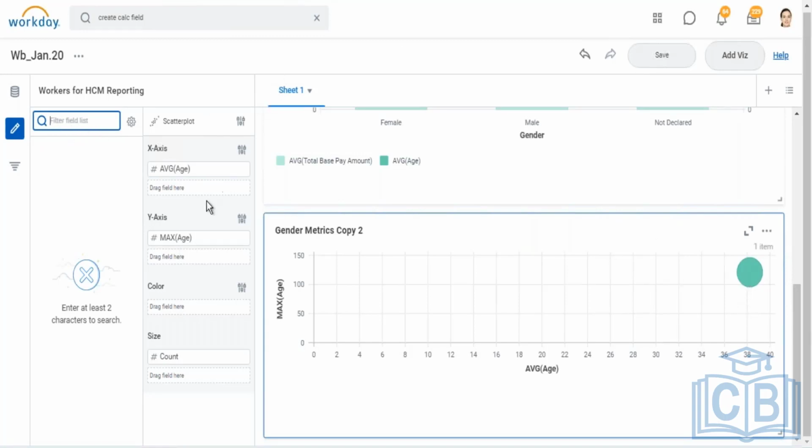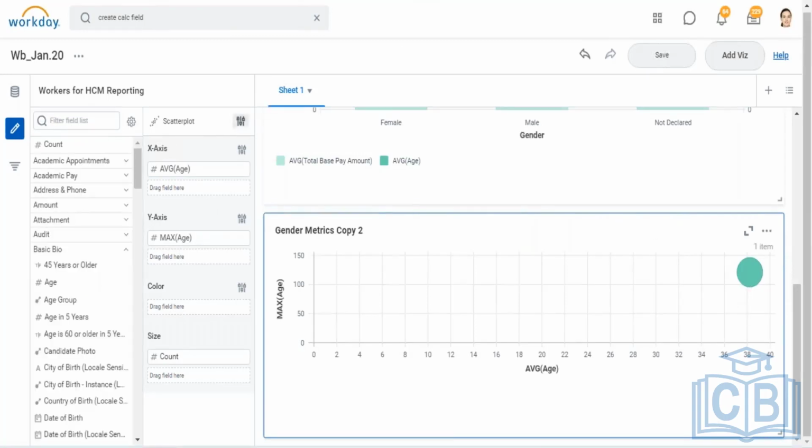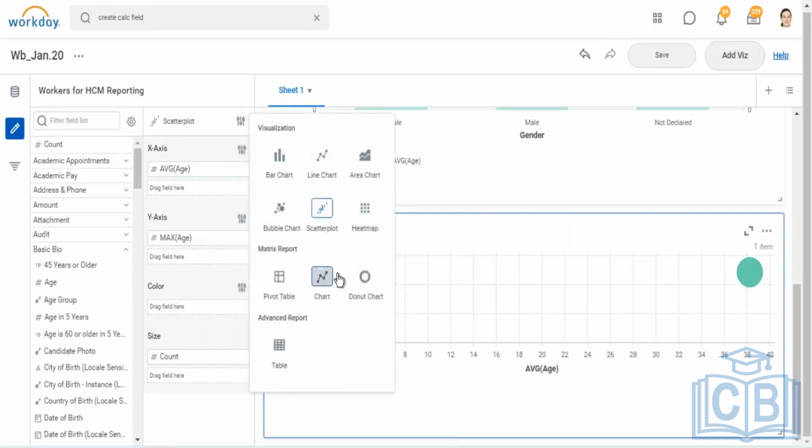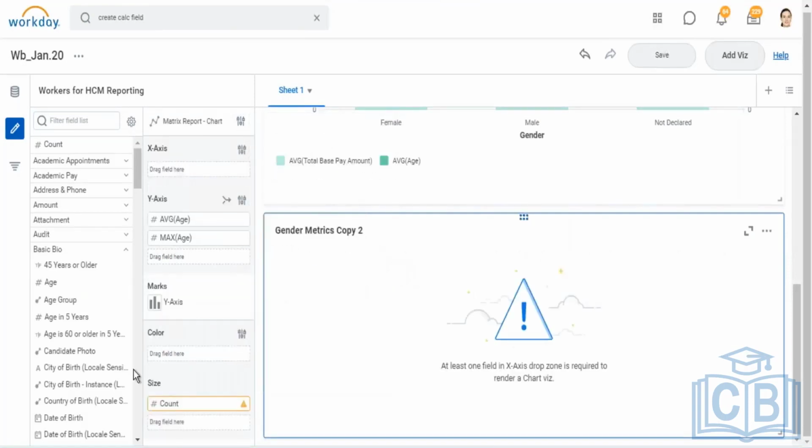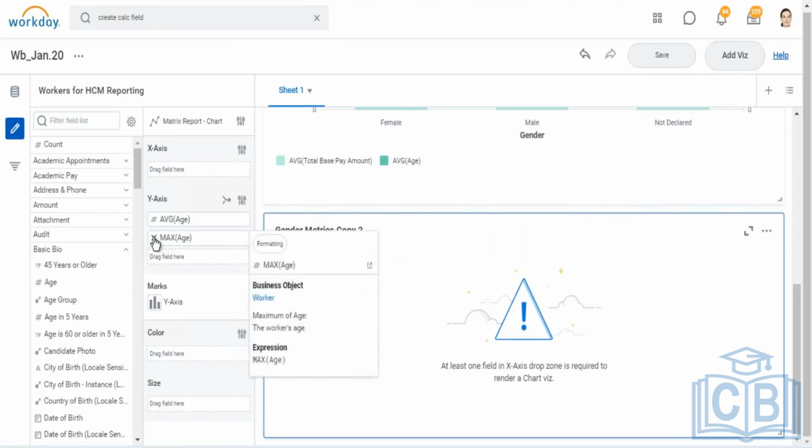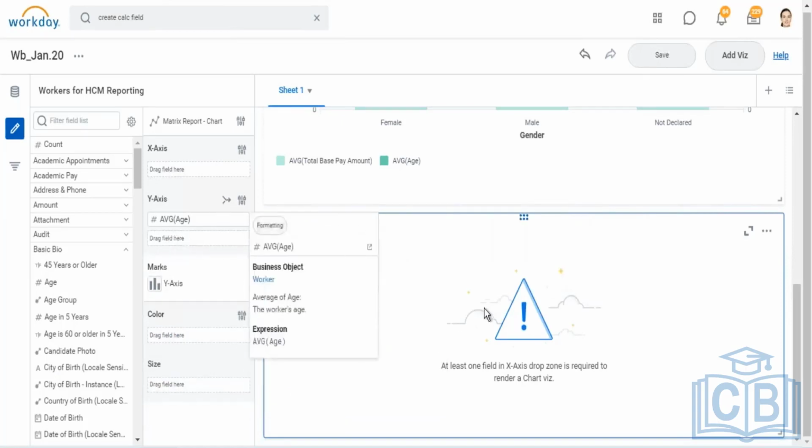Ideally it would have made a lot more sense if I had selected a chart, but here I'm not able to do that. So you are just giving an example so that you can show the picture. Yes, this would have made a lot more sense here.